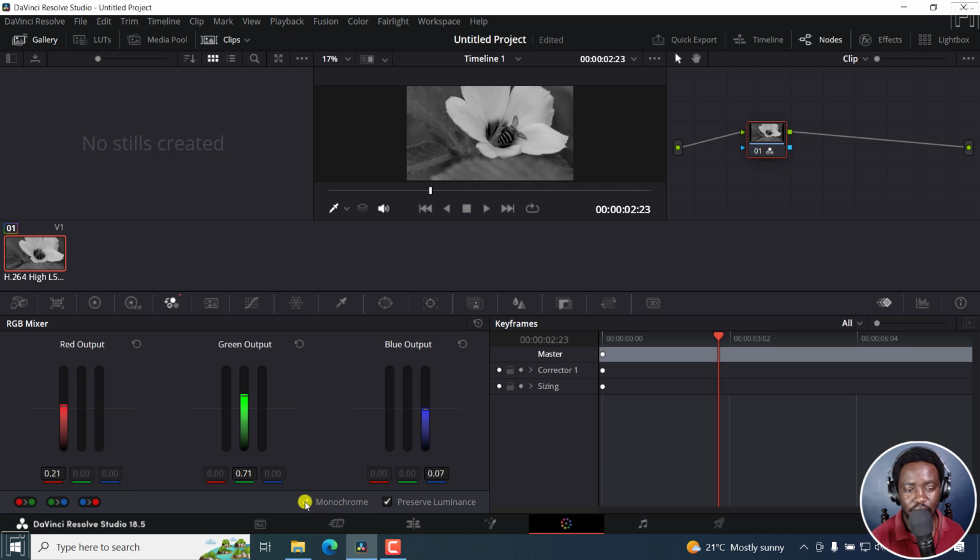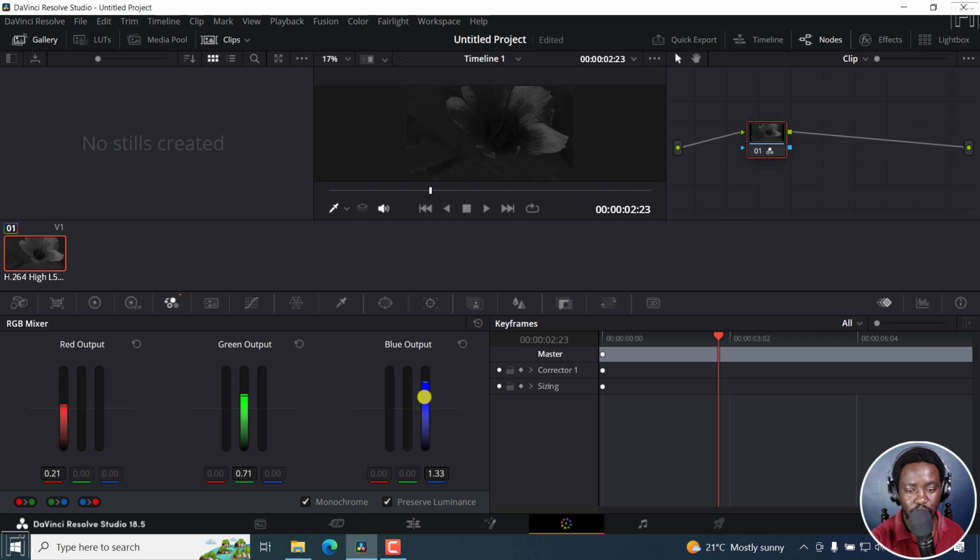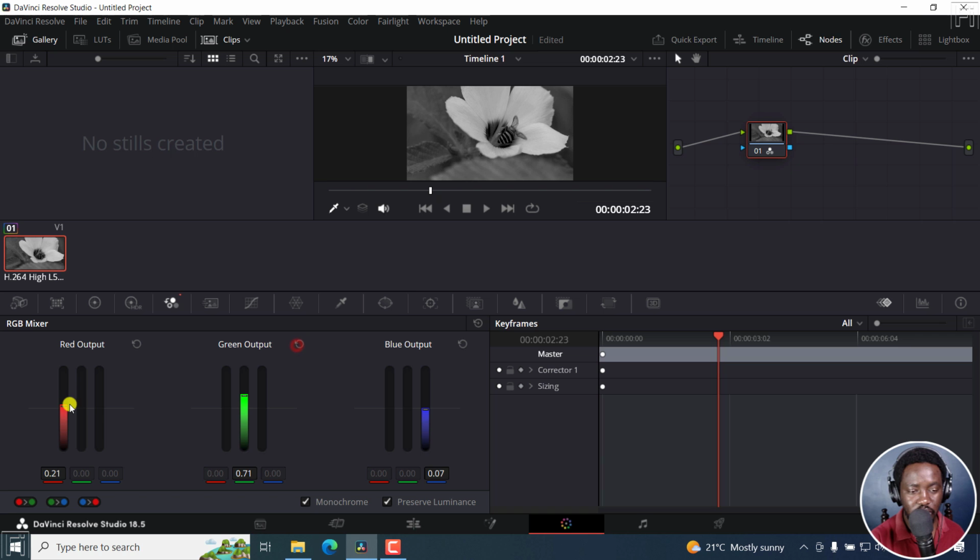But now what you have with this is that you can work on the blues. That is the color blue, how much you want it to be. We've got the greens and so on and so forth. And the good thing with this is that you can actually reset to what you want it to be. You can also work on the reds and manipulate all these to your liking.